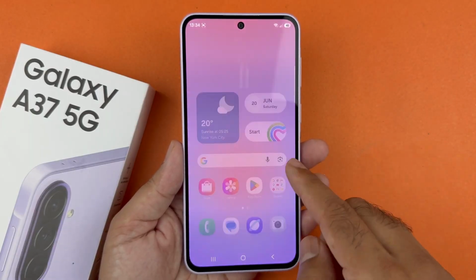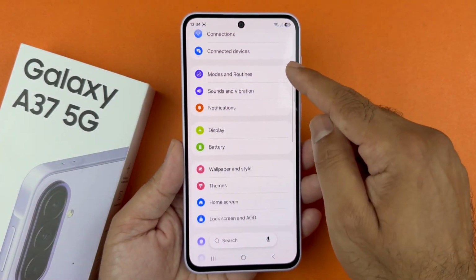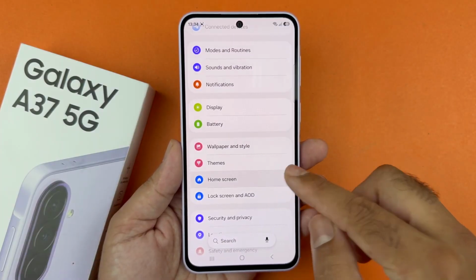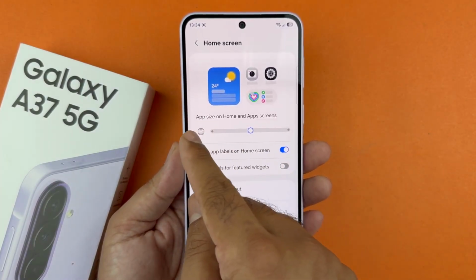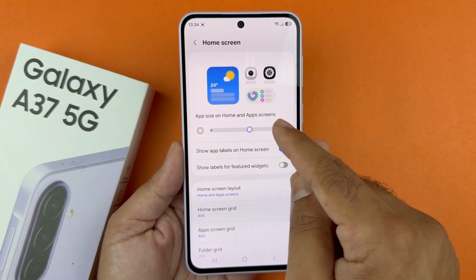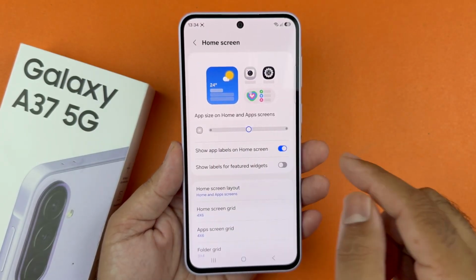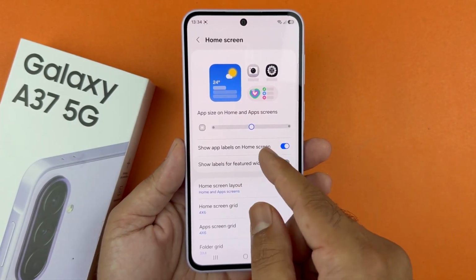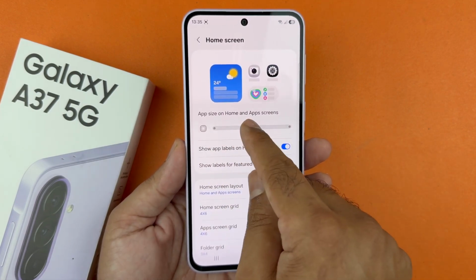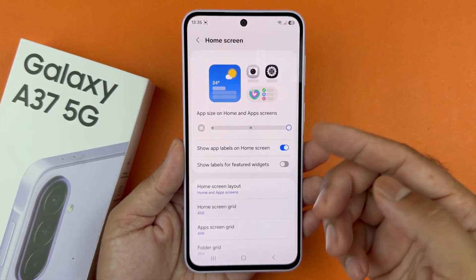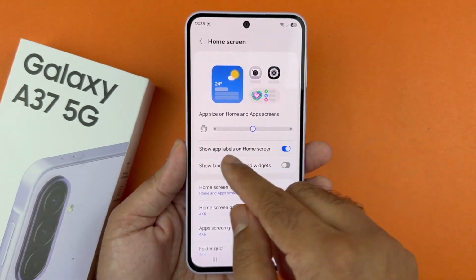First, open up your settings, scroll and select the option Home Screen. Under Home Screen, you should see an app size on Home Screen with a slider underneath it. So you have three options. You have small, medium, and large. So by default, the app icon size is set to medium.